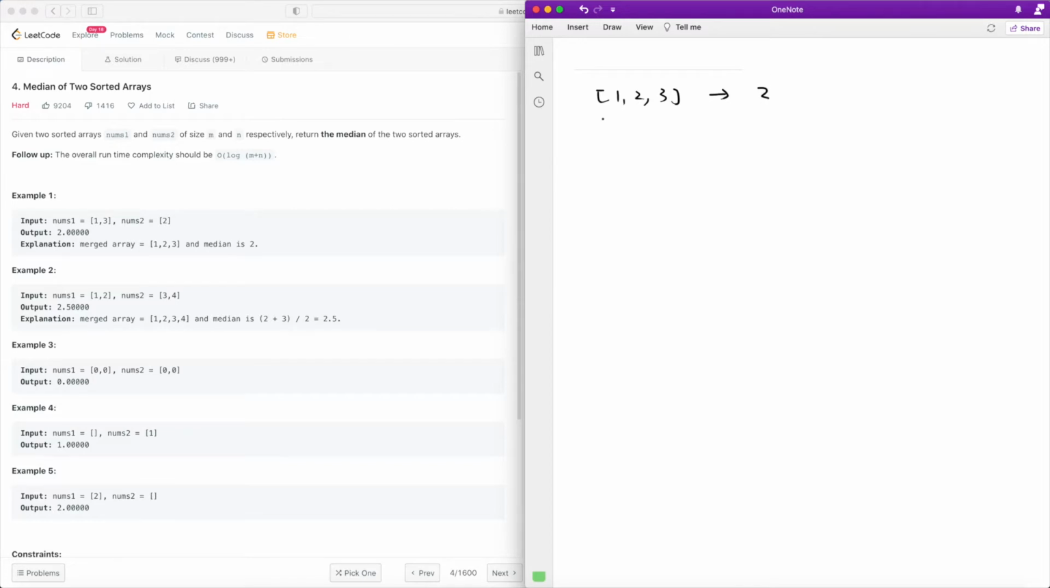If the array has an even number of elements, the median is the average of the middle two values. So 1, 2, 3, 4. The median is 2 plus 3 divided by 2, 2.5.